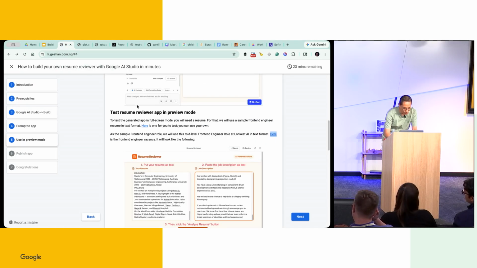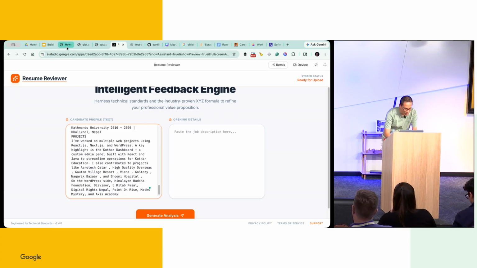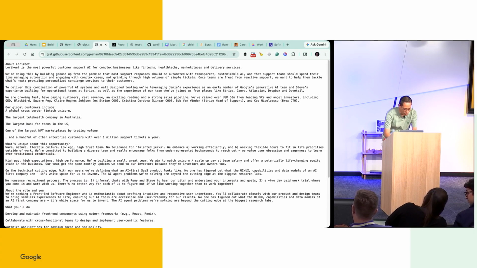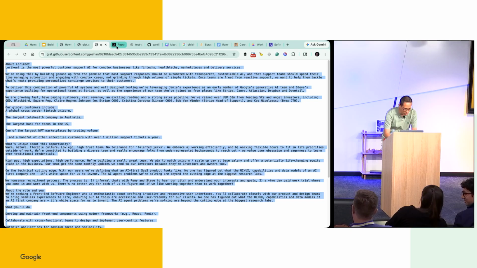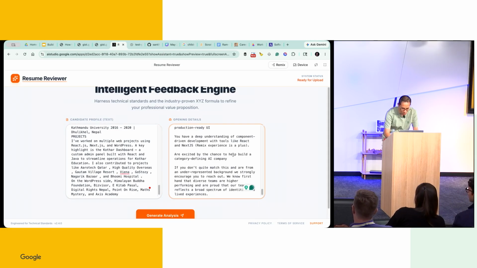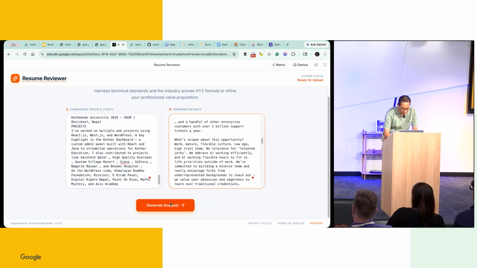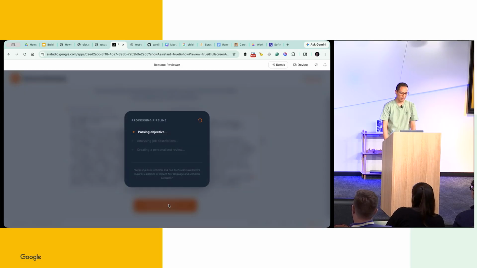And then this is the candidate profile, which should be the resume. And this is one of the front-end engineer roles from Lorikit. I just saved them because the URL might not be accessible anymore. And after that, pretty easy, generate an analysis. Oh, nice. It has a different UI.